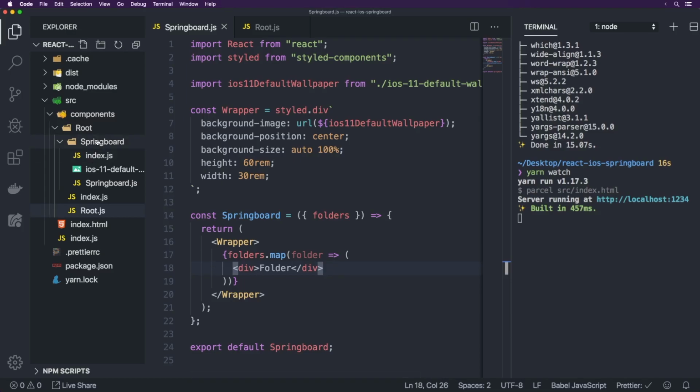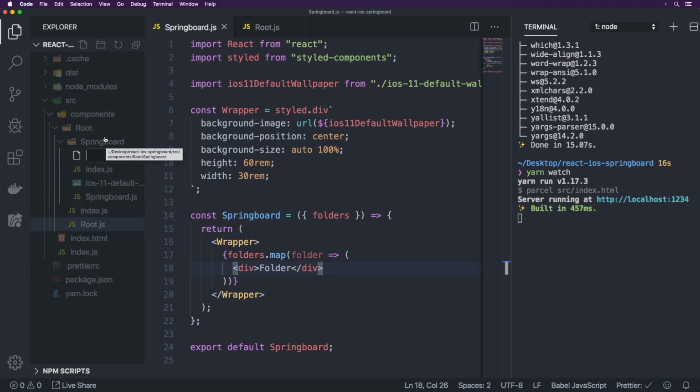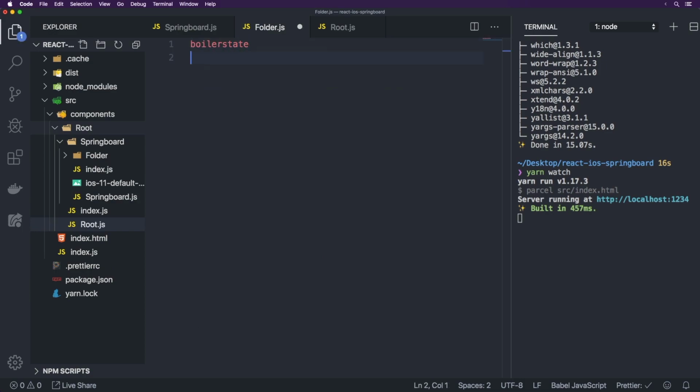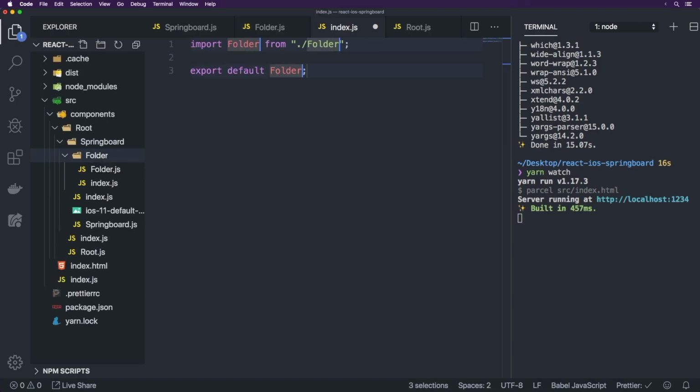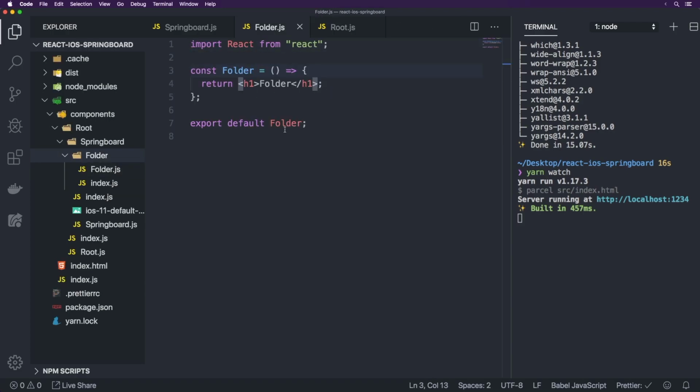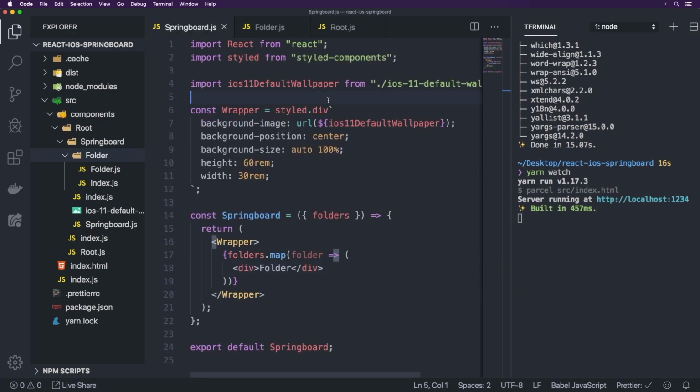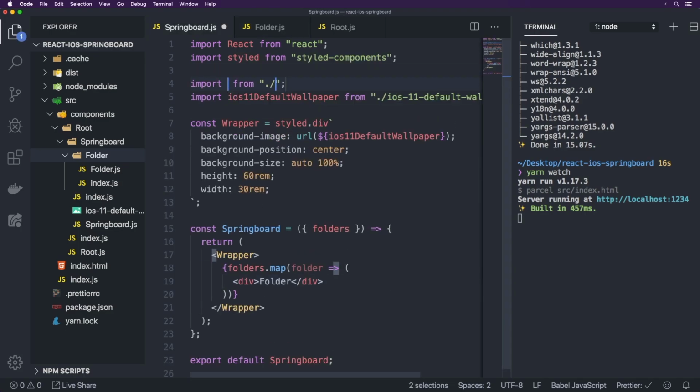So what we're going to do is inside of Springboard, because we are using folder strictly inside of Springboard, we create it inside of there as well. We do folder.js. I'm going to create this file real quick. And let's also create an index.js file. So now we've got this file, so index.js import and export folder. We've got our folder here, and we are going to be importing this here as well.